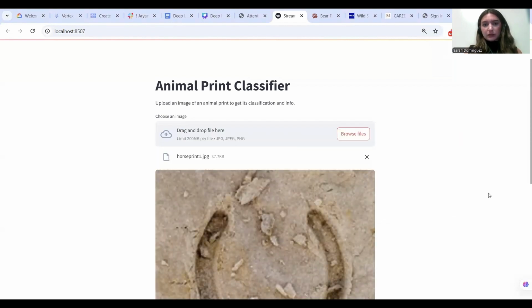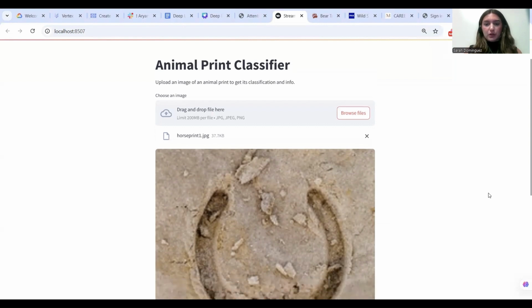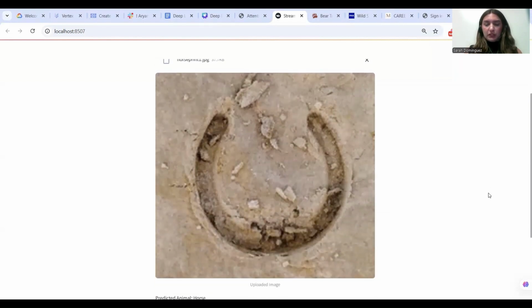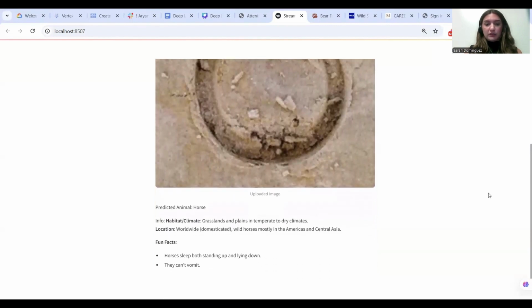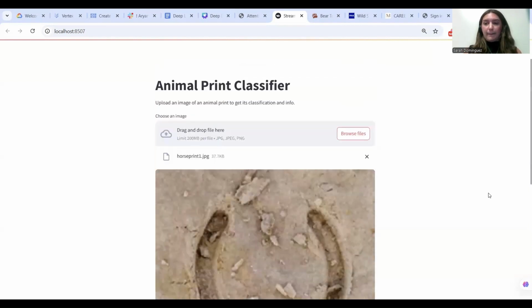So we can see here that the user interface was able to upload the photo itself and enlarge it. And it was also able to classify that the animal was in fact a horse. And we gave some additional information about the animal itself as well, such as their habitat and climate that they live in, where exactly they're located, and 2 different fun facts about the animal as well, such as how horses can sleep both standing up and laying down. So as we know, this is a very obvious photo, and from the human eye, you can definitely tell what kind of animal this would be.